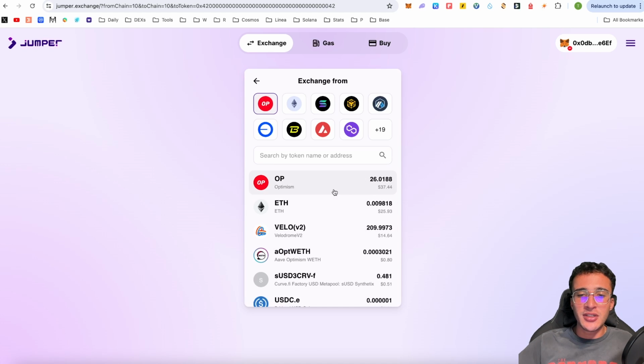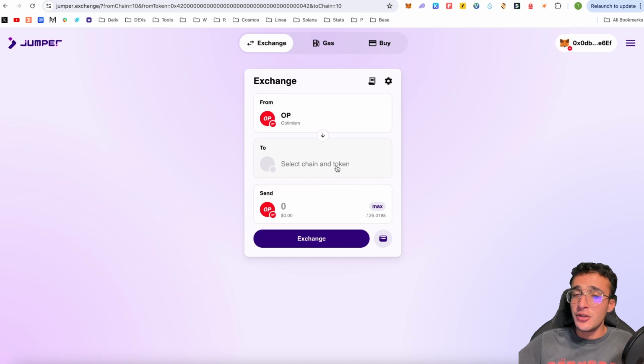So if we go to Optimism, you should have Ethereum in this network if you're going to follow my exact route. Obviously, the Ethereum token is the gas token for the Optimism network. Therefore, you're going to need to have it in order to pay for the gas fees. So for me, I'm just going to choose the OP token. You can choose the ETH token or any other network and token of your choice.